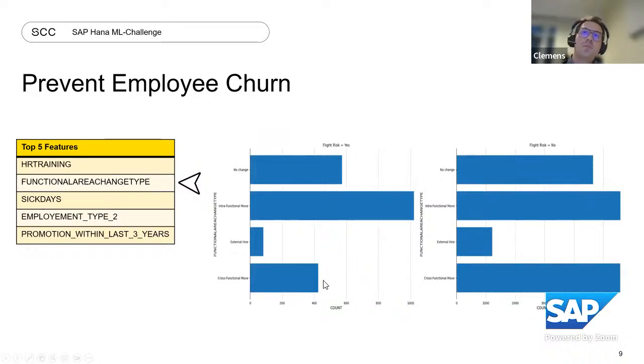And I did the same. So I split it into 2 groups with the flight risk yes and flight risk no. And here you can see that no change is also a huge amount in the employees which are still there.